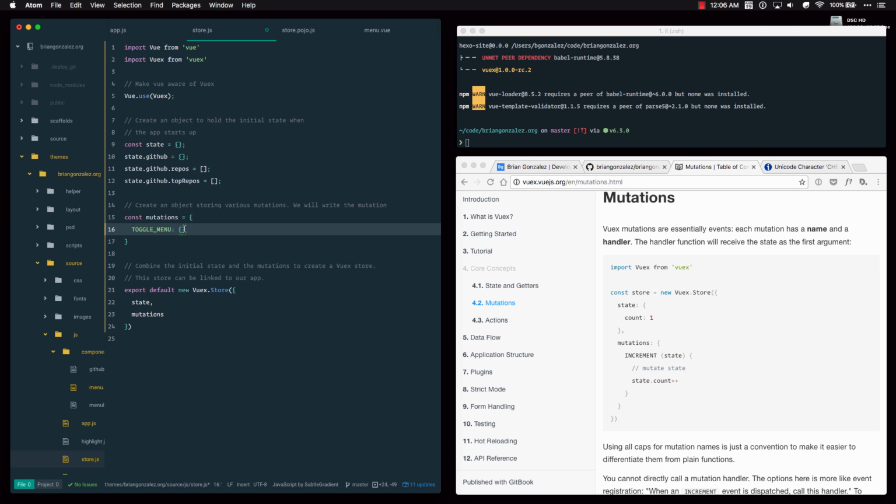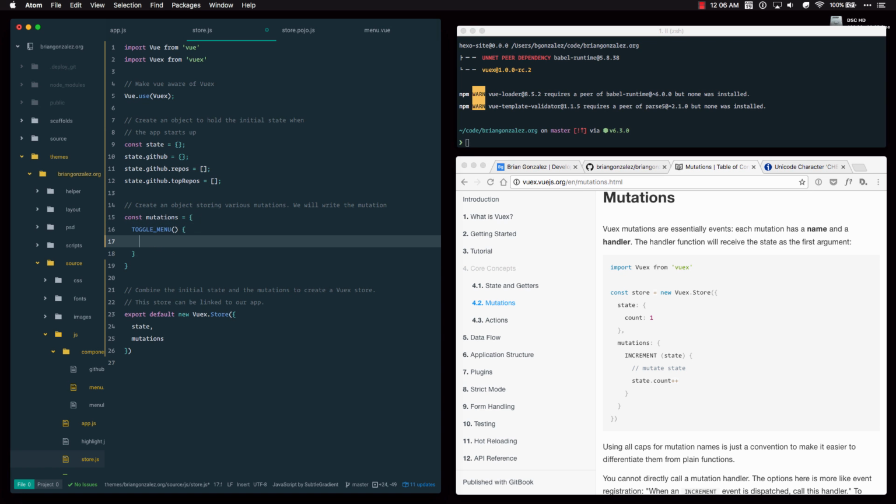Actually, hold on one sec. It's a function, and we are passed the state. And now we need to mutate that state.